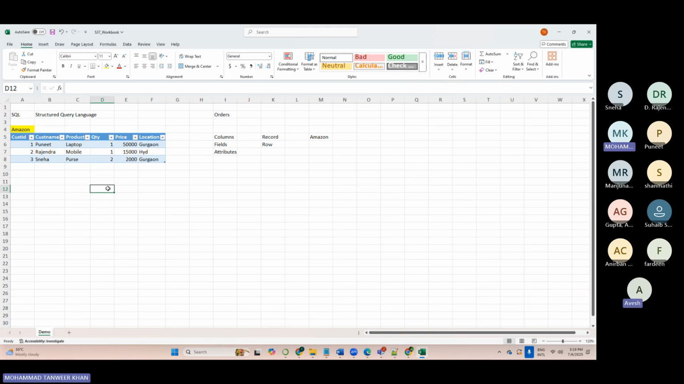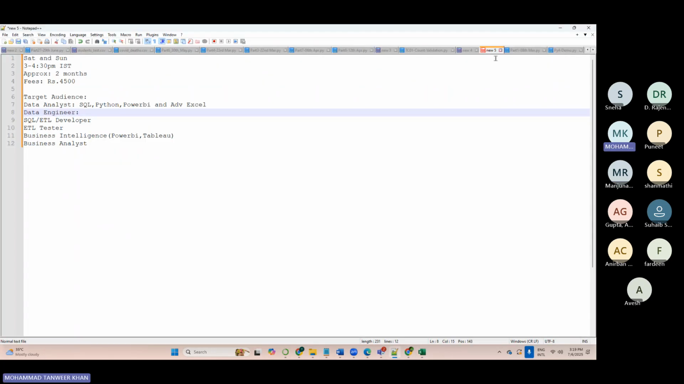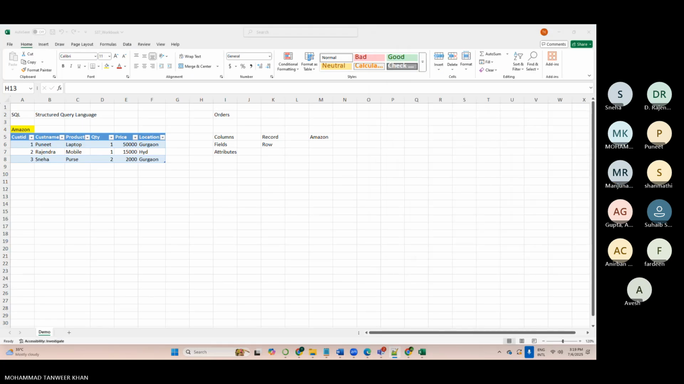Okay, good. But all these things like creating table, columns, and rows, I'm doing on an Excel sheet, right? But this Excel has certain limitations. Suppose if I want to store 500 million records, can I do it on an Excel sheet? Is that possible? No, not possible, right? I think Excel has a limitation of 1 million only. So you cannot store.